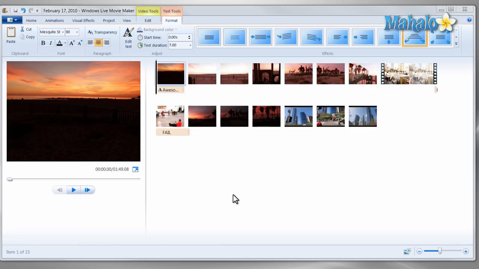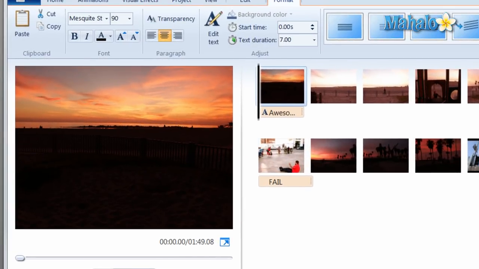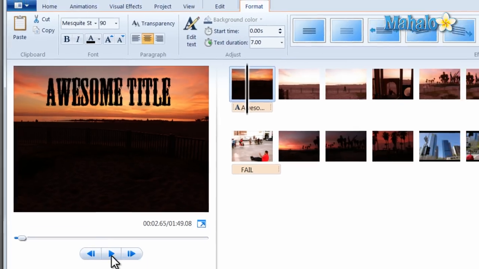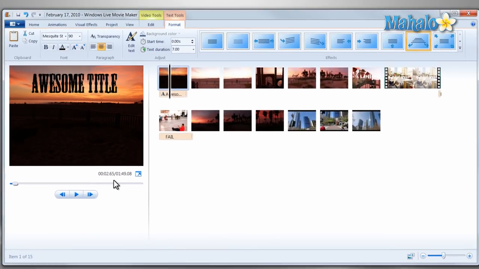Now with Windows Live Movie Maker open, I'm viewing a project I'm working on. The first photo in this video is a really nice sunset on the beach, although I know of a way to make this photo better, just by adding an awesome title. And adding titles inside of Windows Live Movie Maker is a very simple and easy task.